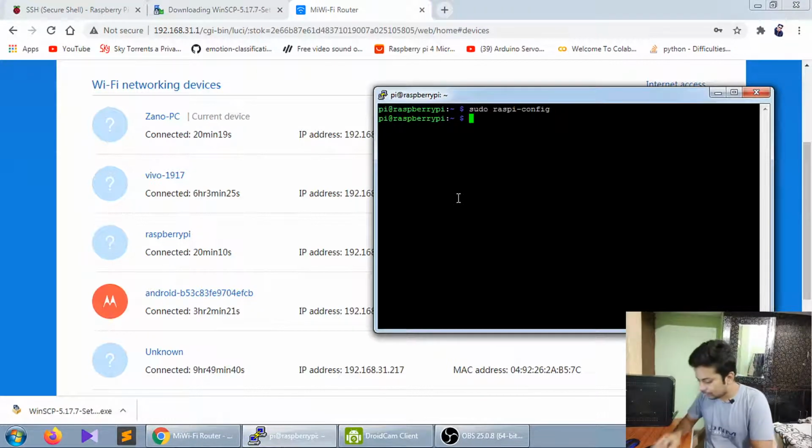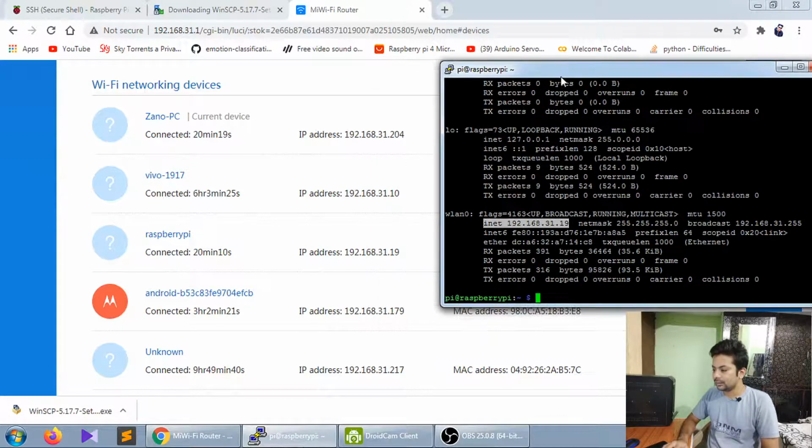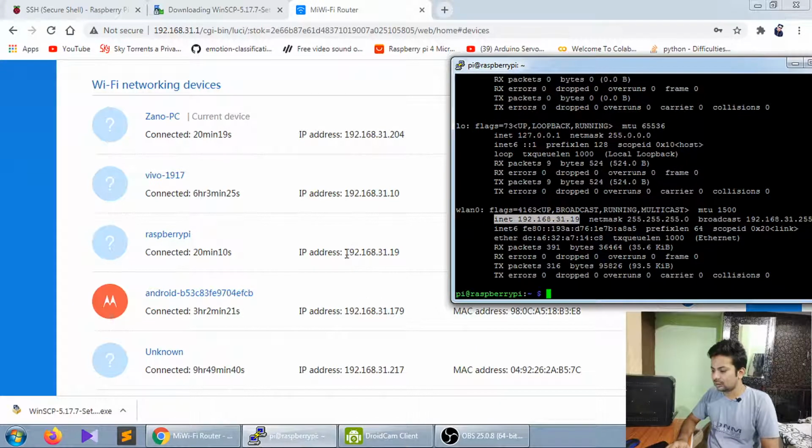The second way is you can go directly to the terminal and type ifconfig. Just press enter and see the last block. See inet, this is the last block. It is written inet 192.168.31.19, the same thing as here. This is the local IP address of your Wi-Fi.